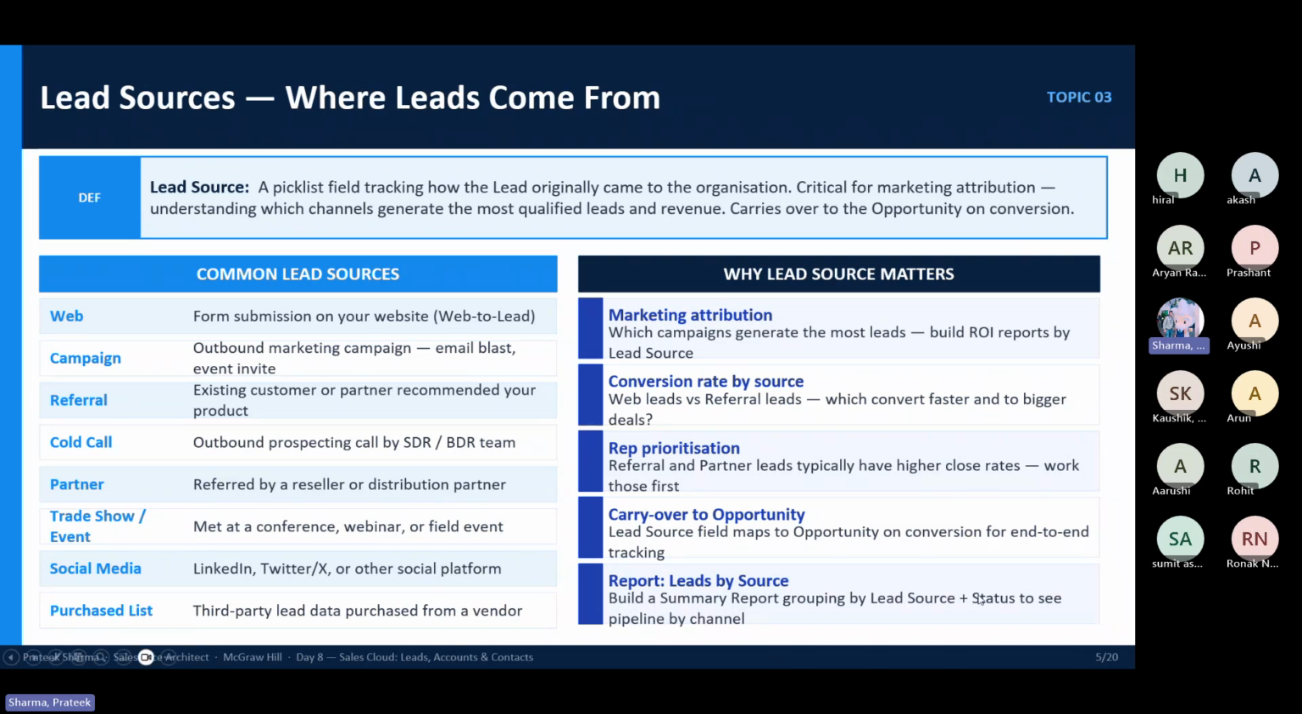So you can see the definition first. A pick list field tracking how the lead originally came to the organization, right? Critically for marketing attribution, understanding which channel generates the most qualified leads and revenue. So just to evaluate your marketing strategies, you can check from which channel you are getting the most qualified leads, and you can spend more money going forward on that marketing channel, right? So it is very important for reporting purposes, to prepare marketing strategies. And it carries over at the time of conversion of the lead to an opportunity.